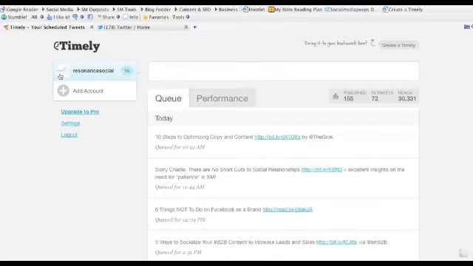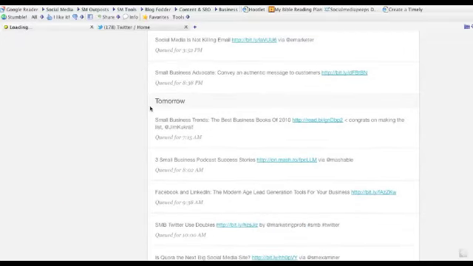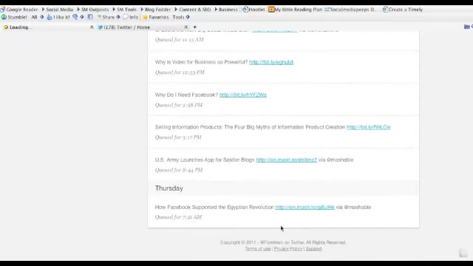And as you can see, I've got 16 tweets queued up today, tomorrow. There's the one that we just created, and that's going to go all the way to Thursday because I have so many tweets queued up.